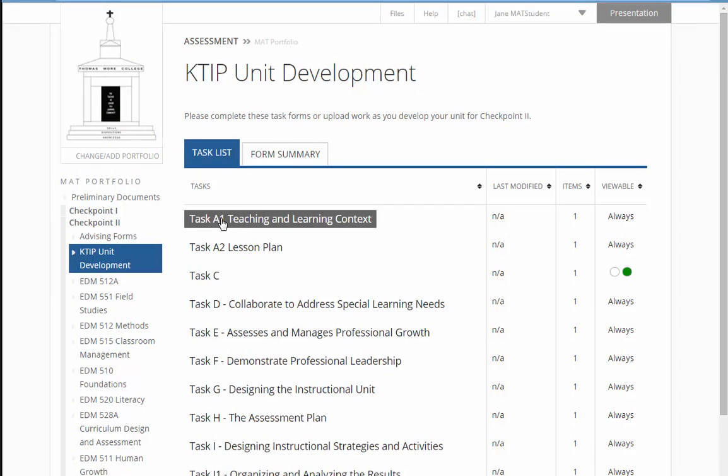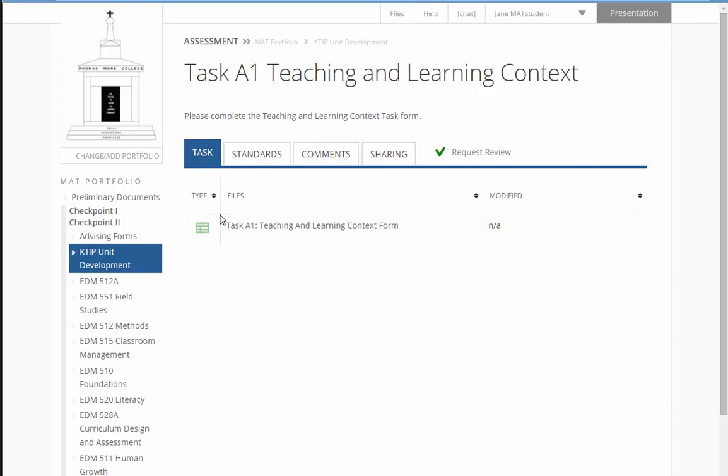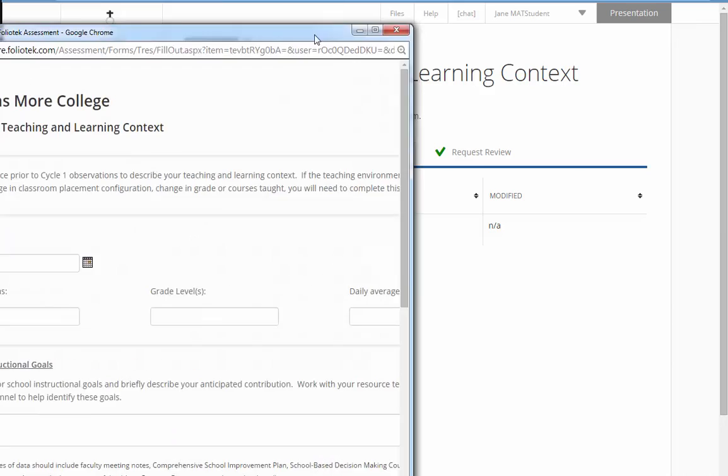For example, the task A1 element does not have an Add File button like we saw in preliminary documents. Rather, you are expected to click on a form that's located here. See, the instructions ask you to please complete this form. Rather than uploading a task form that you have filled out in some other program, you're expected to fill out the form that's embedded in Foliotek.